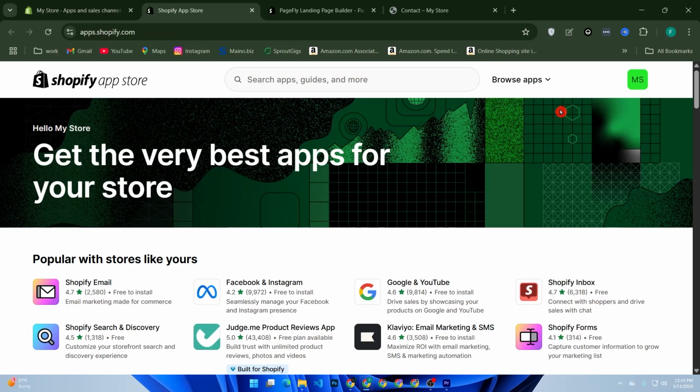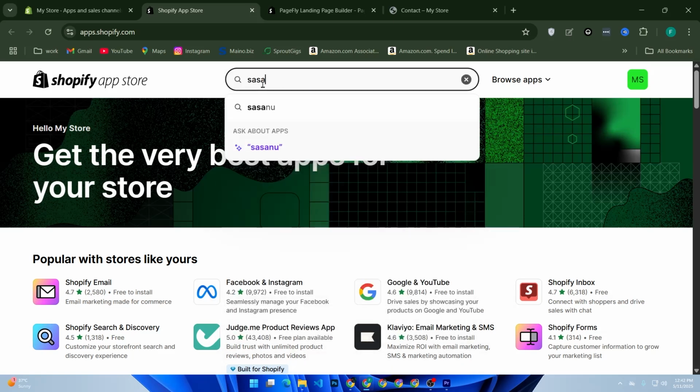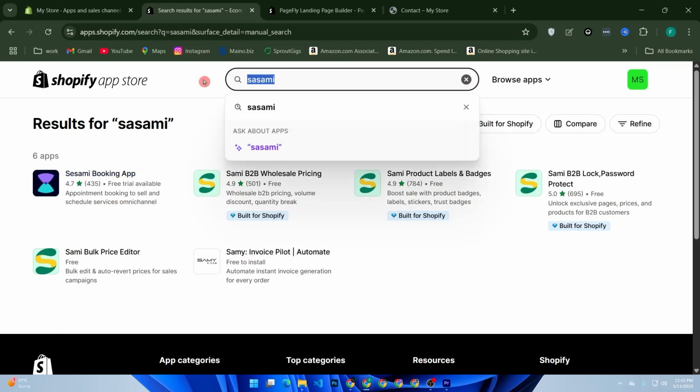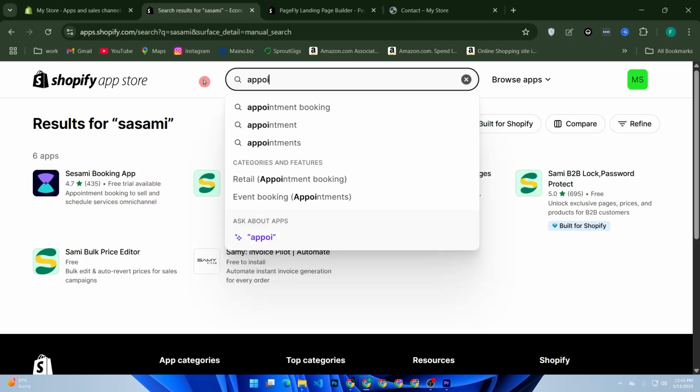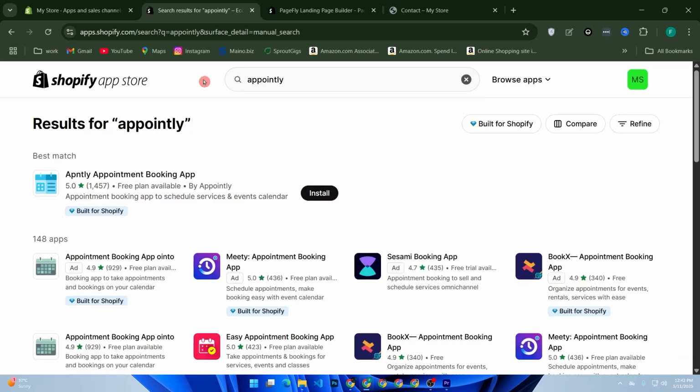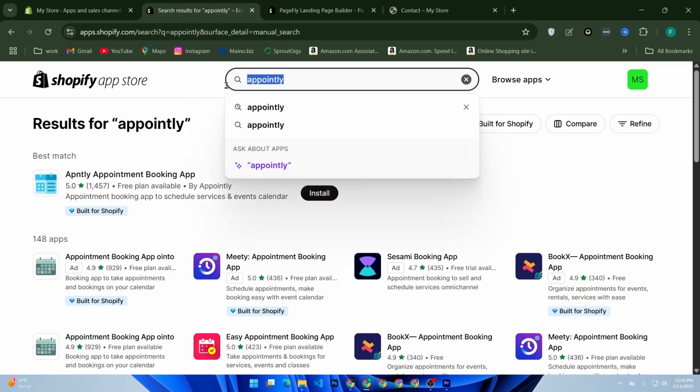Search for trusted booking apps like Sesame Booking app, Appointly, Appointment Booking app, then Booked Up. Here it is.